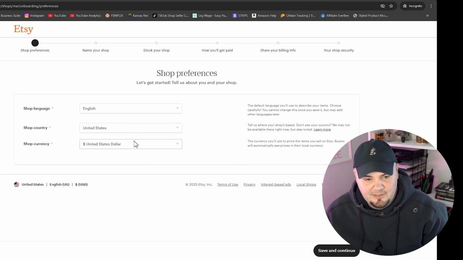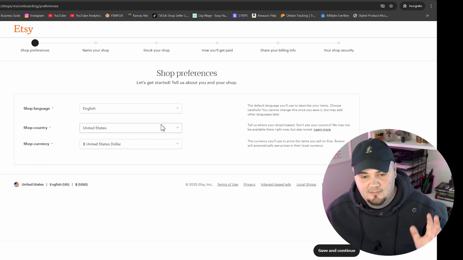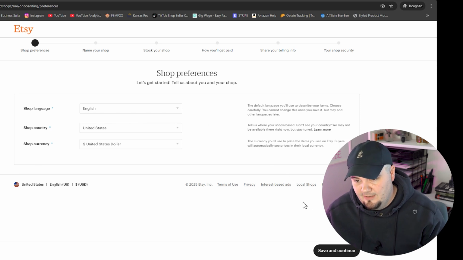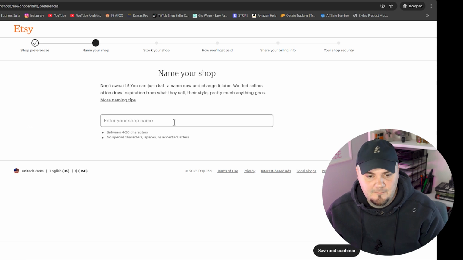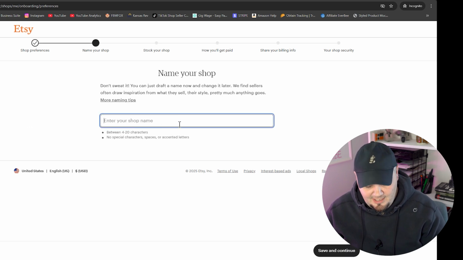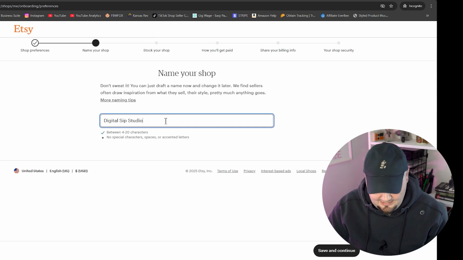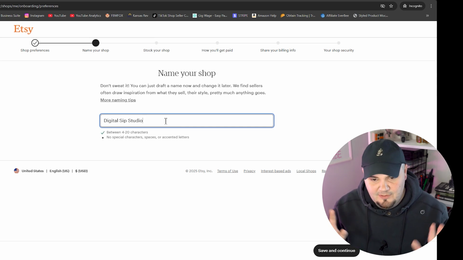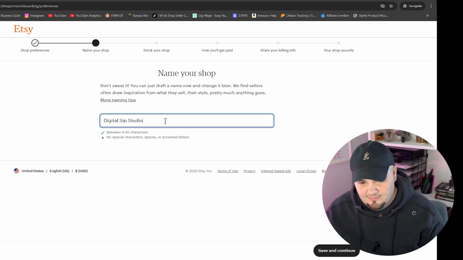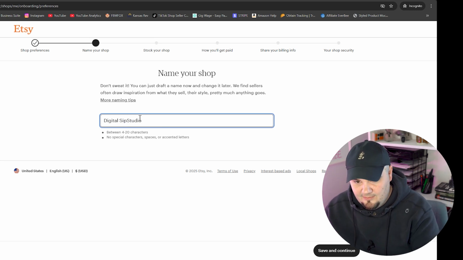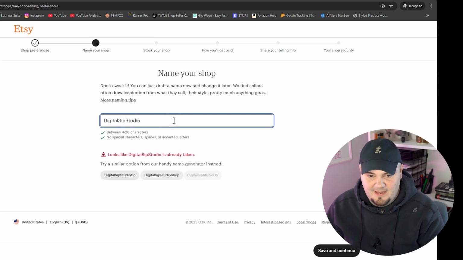Now, shop language, shop currency, and country are all correct for me. If you have different criteria, go in there, change those things. I'm going to hit save and continue. Enter my shop name. Don't mind if I do. I'm going to go ahead and put that in there. And let's see if we can just stick with that. But you're going to have to get rid of the spaces.